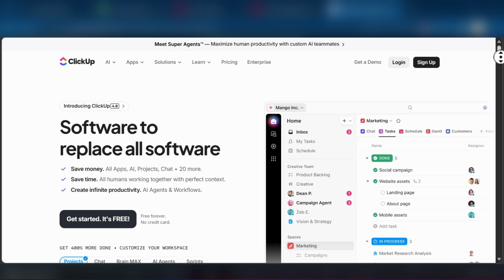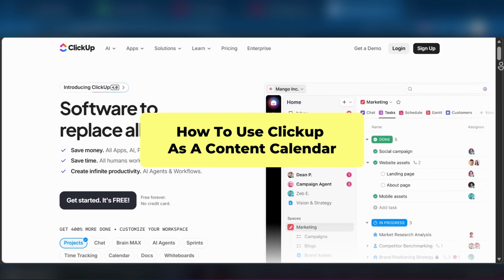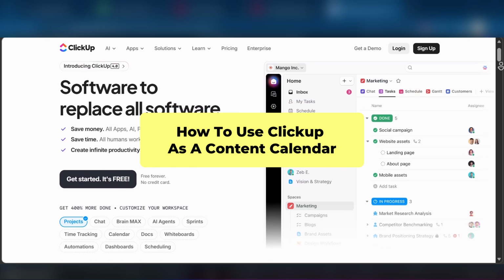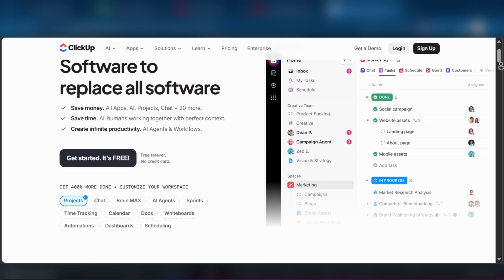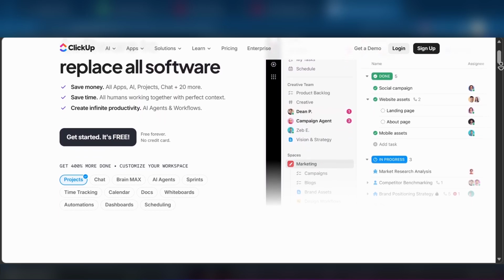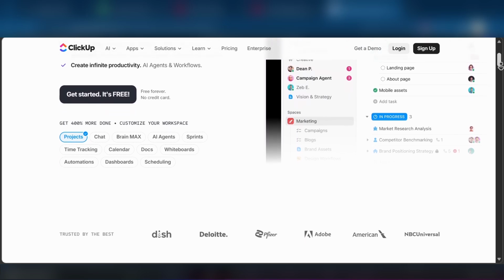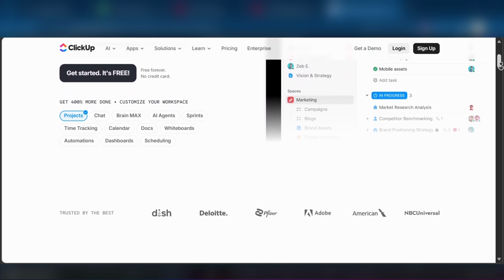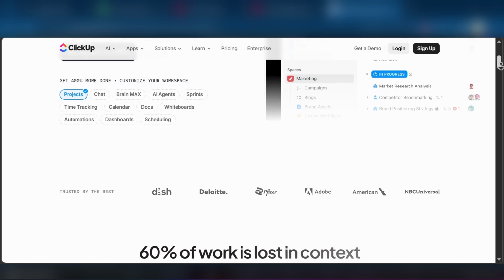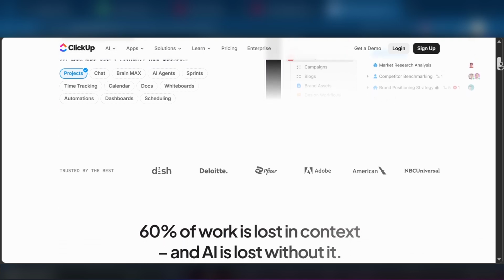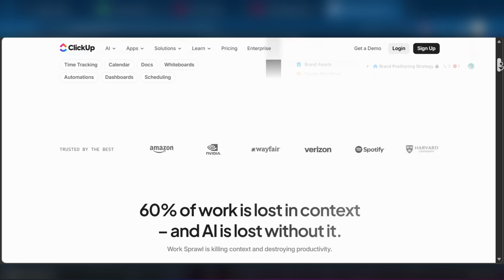Well, hello everyone and welcome to this tutorial where we'll be guiding you on how to use ClickUp as a content calendar. If you're a content creator, social media manager, or a marketer, you know the struggle of keeping up with a relentless publishing schedule. You've got ideas in your notes, script in Google Docs, and deadlines in your head. Today, we're going to fix just that.